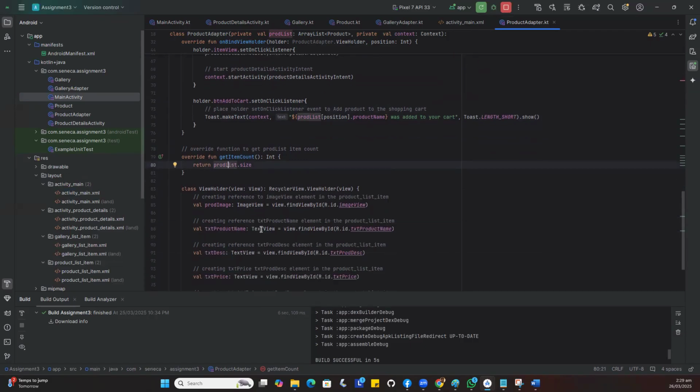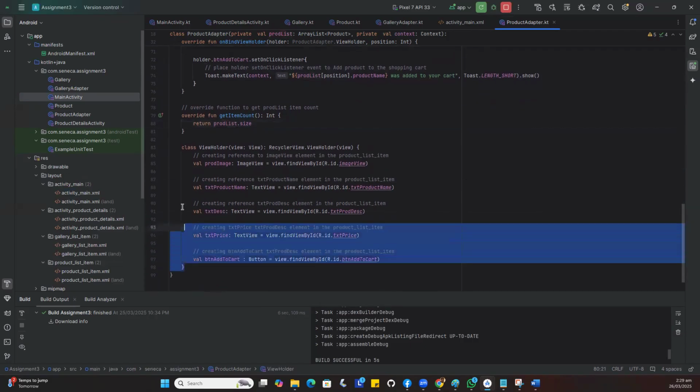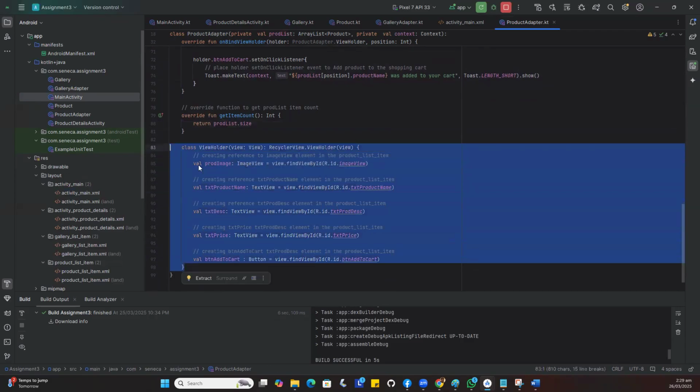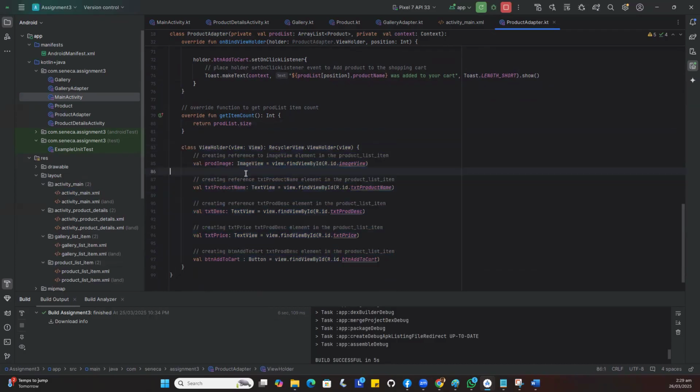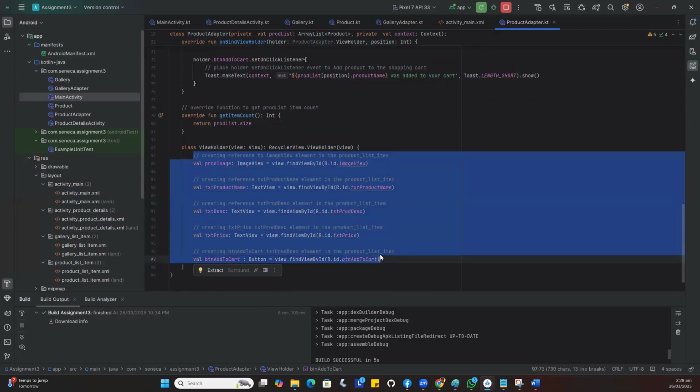Finally, we have the ViewHolder class constructor, which accepts a view of type View as a parameter, extending from RecyclerView.ViewHolder and supplying the view as a parameter. This class is responsible for creating references to the product list item elements. So here we have the product image, product name, description, price, and then the Add to Cart button.